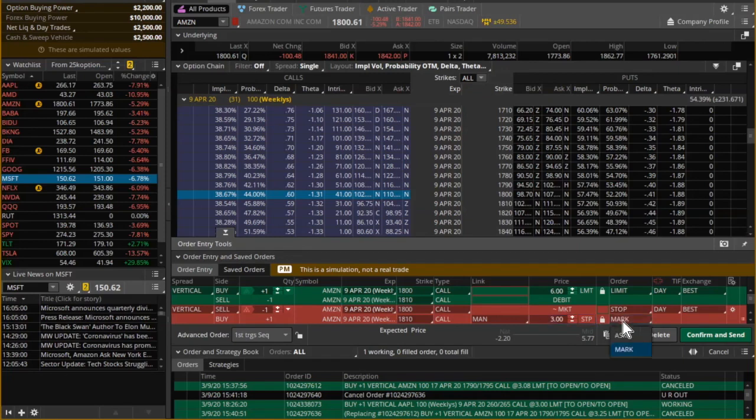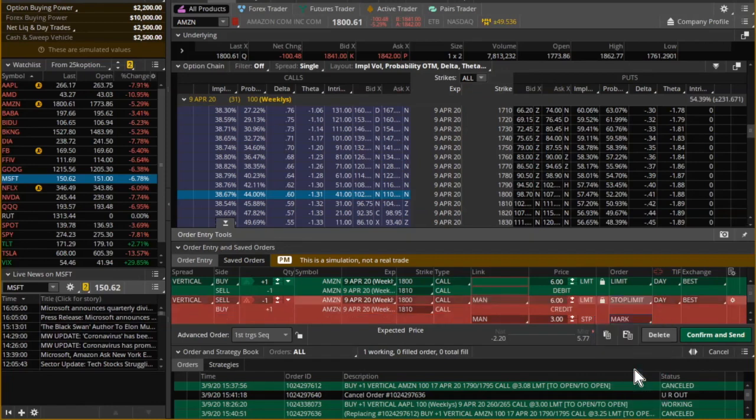What I do is I don't like to do stop orders, because the moment a stop gets hit, the trading platform will place a market order immediately, and whatever price is out there, it'll get filled. So you may get filled at a really low price, which is not what you want. So I always do a stop limit order.